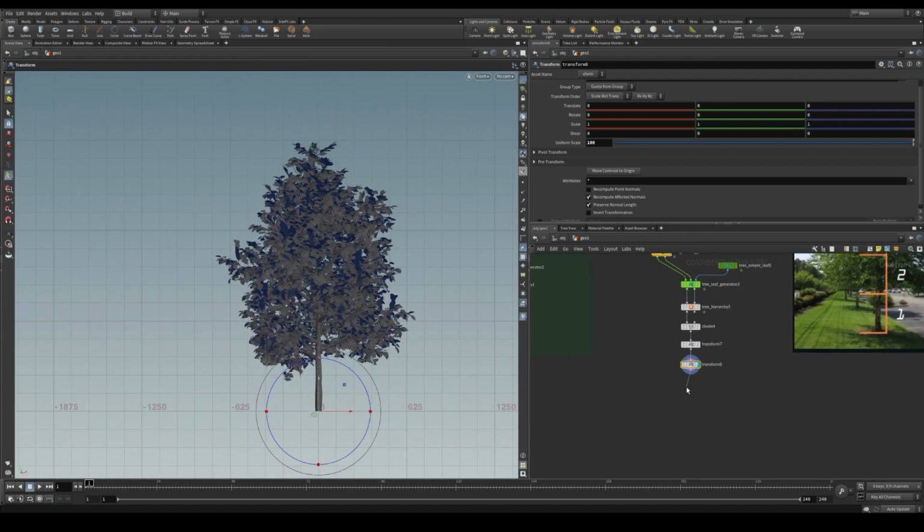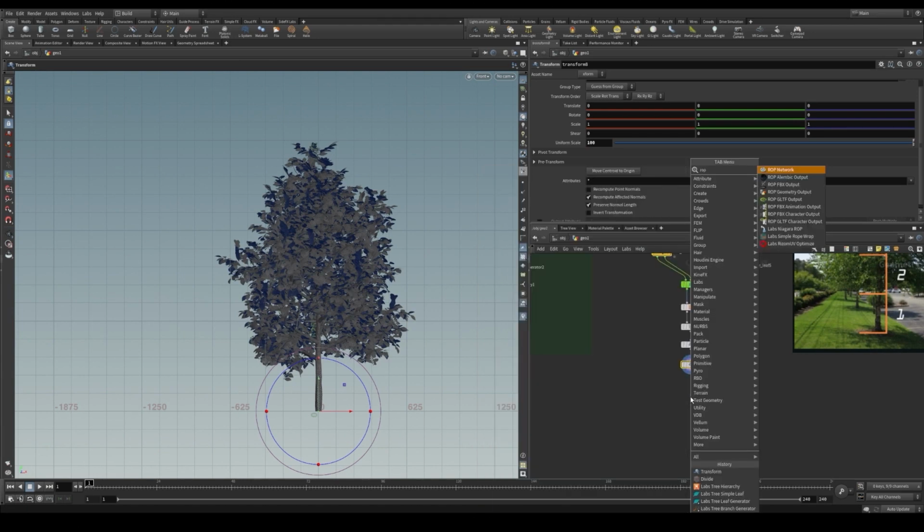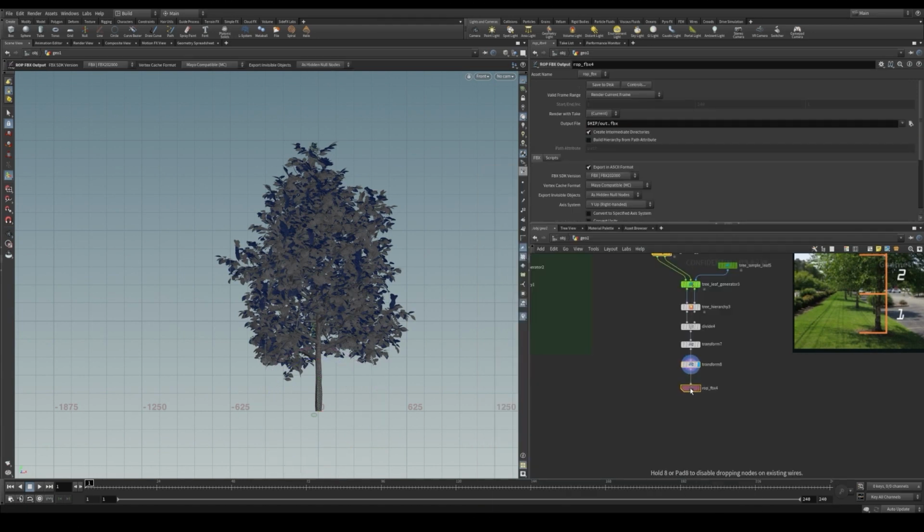And then after this, I am going to put down a ROP FBX Output node. Here we're going to designate where we want to save our FBX mesh to. I have a folder already underneath my HIP directory called Geo, so I'm going to set it to Geo. And instead of out.fbx, I'm going to title this tree birch A, because we're going to be making a variation of this tree. Save to disk, and it's saved out for us.